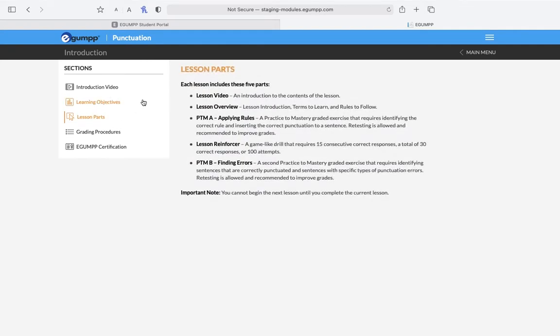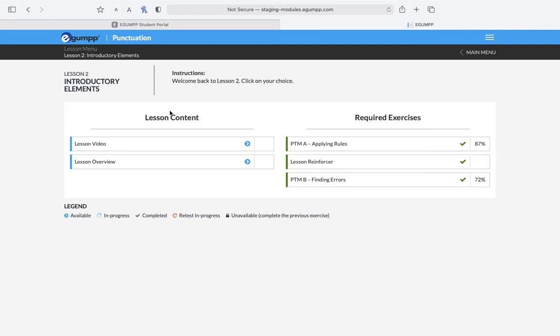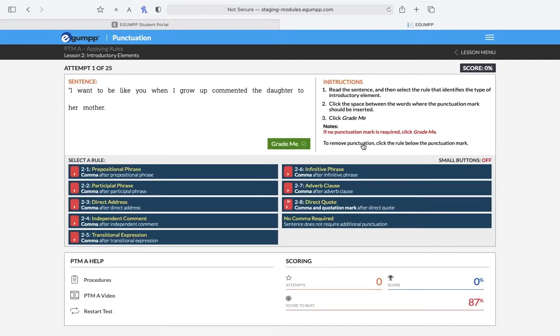Each lesson includes these 5 parts: lesson video, lesson overview, PTM-A, applying rules, lesson reinforcer, PTM-B, finding errors. Module 3 provides ample practice identifying the type of punctuation errors required to be identified on standardized tests such as the ACT and SAT. Here's how the Lesson 2 PTM-A Applying Rules graded exercise is completed.